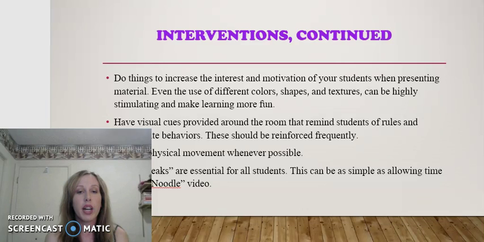And provide physical movement whenever possible. And I mentioned brain breaks are essential for all students, and this could be as simple as doing a Go Noodle video. That's something that a lot of teachers at the school I work at use, and I love it. Go Noodle is such a great resource, and there's all kinds of fun videos and activities and things on there that students can do. And I love that. I definitely want to use that as a teacher.